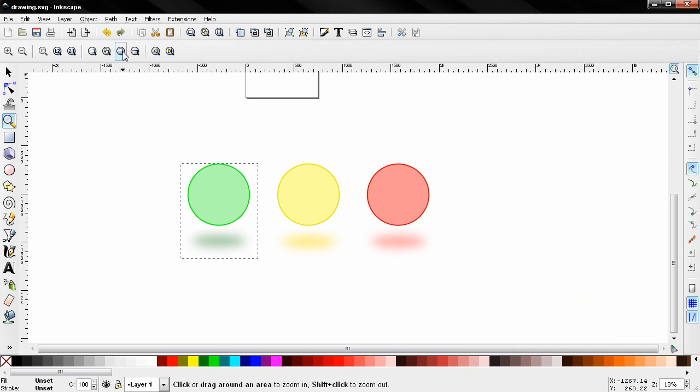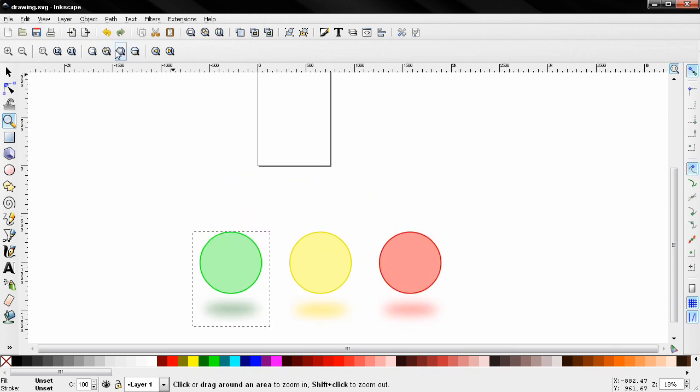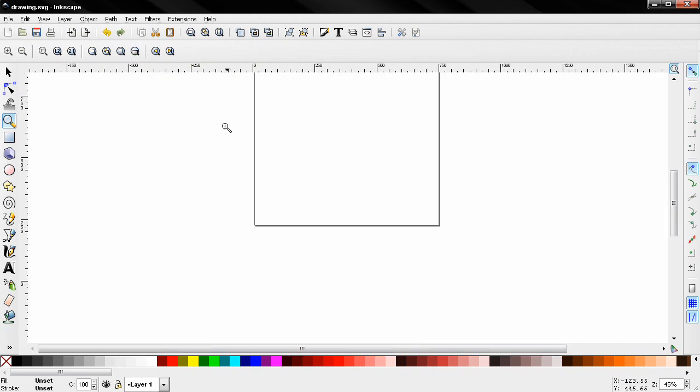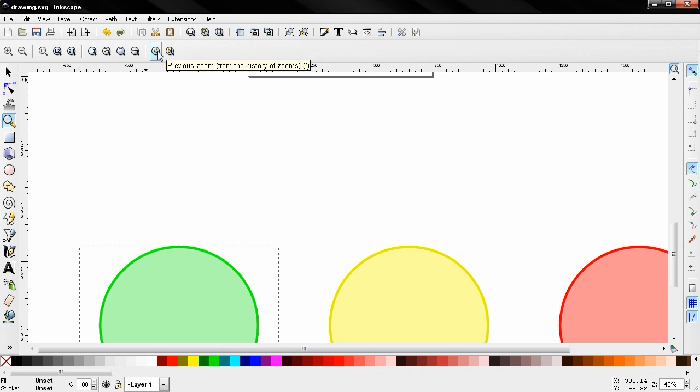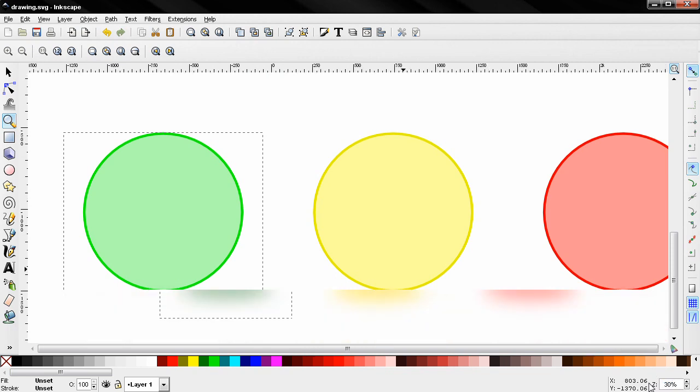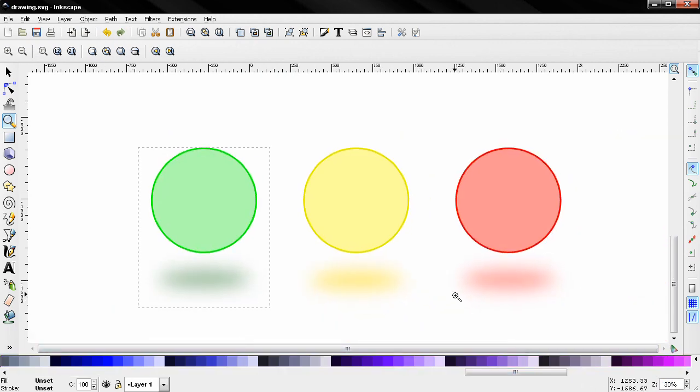Now the next one here will fit this page into the window, and this one will fit the width of the page into the window. And these two options here are the previous and next zoom using the tilde key and shift tilde key, which I already discussed. And also you can type in the percentages of zoom here, let's say 30%, to zoom in and out.